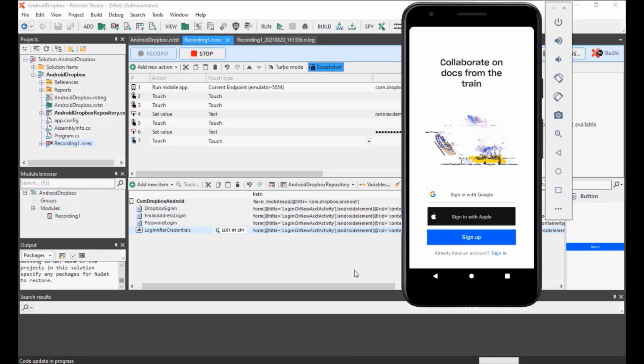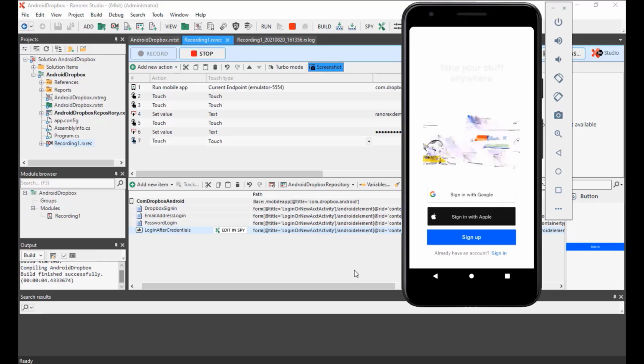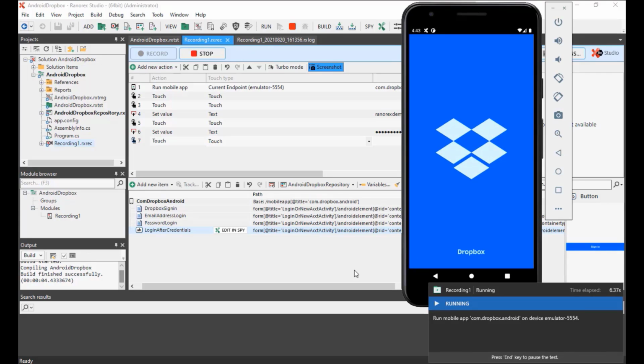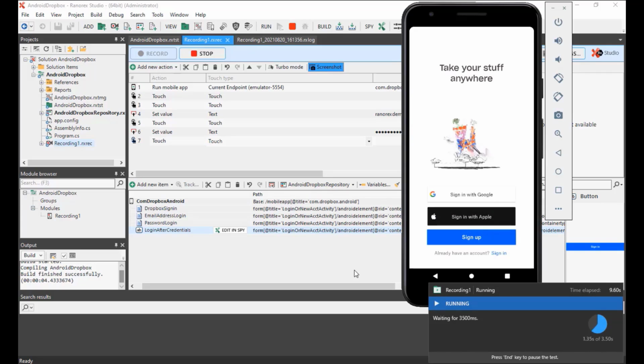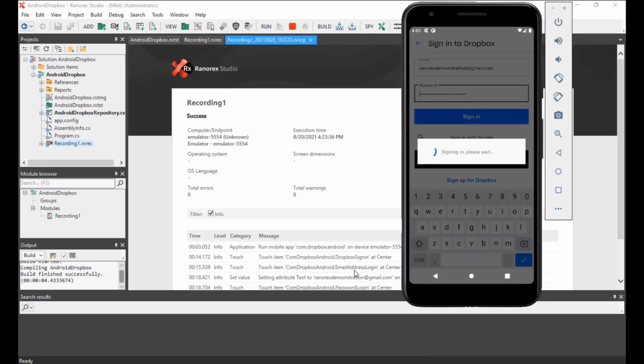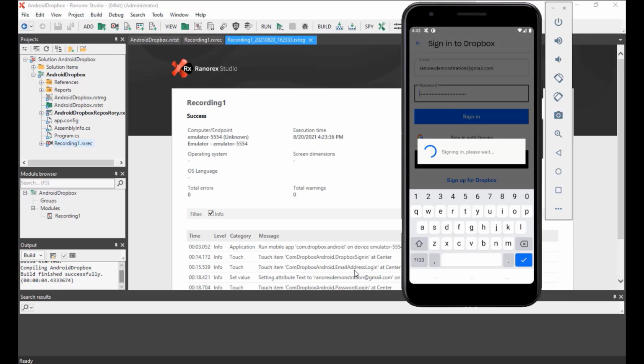So let's pull this up. Let it do its thing. It's starting to run the mobile app. It's launching it. Clicking to the sign in, typing in the username, typing in the password, and it's signing in to Dropbox. Takes a little moment here. So the recording here is showing, hey, it's successful. It did what we said for it to do. And then from there we can continue.